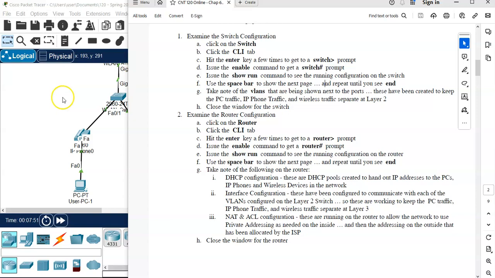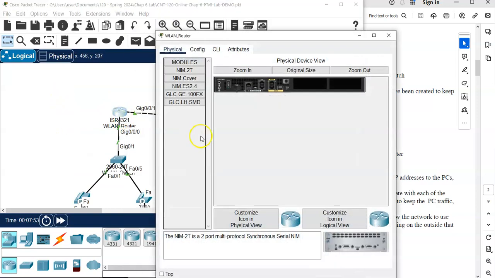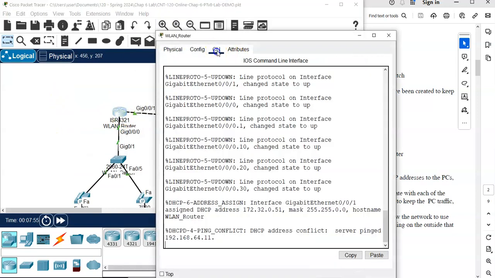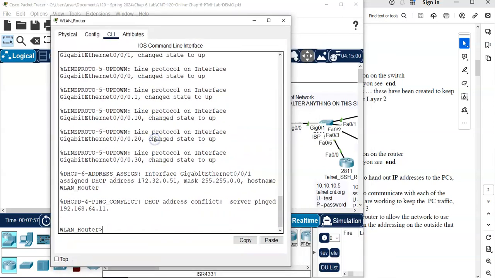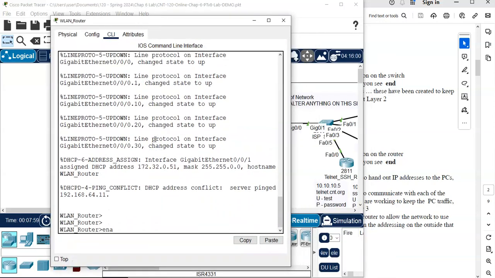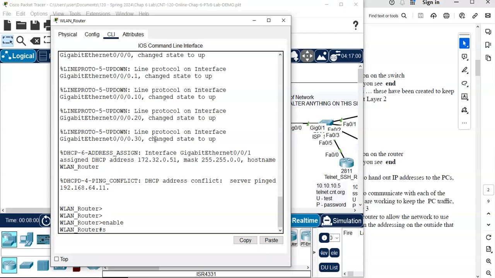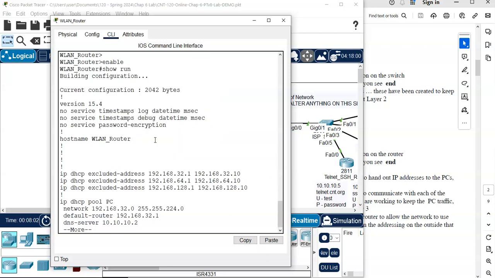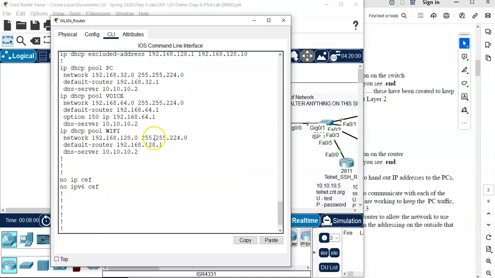Well, let's take a look at the router now. I'm going to open the router. I'm going to do the exact same thing. I'm going to do the command line interface tab up here. I'm going to hit the enter key, enable, and do a show run again. I'm just going to look at the first page, if you will. I'm going to hit the space bar one time.